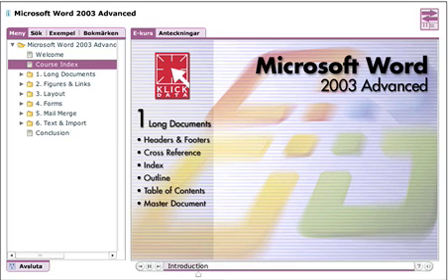The first chapter deals with long documents, and more or less how to make tables of contents, indexes, and other referencing entities. We can use the outline view to an advantage to achieve these.